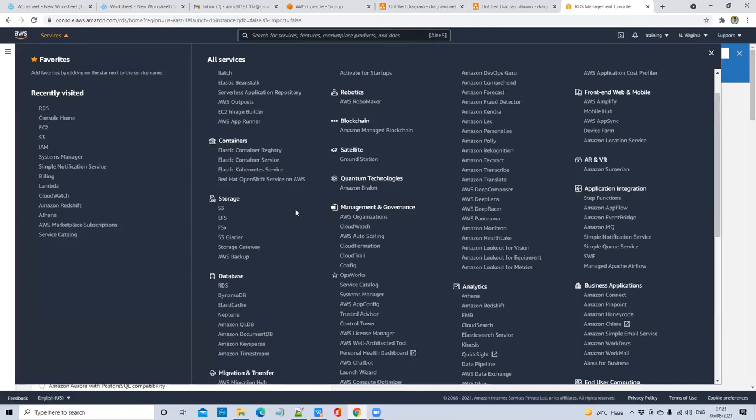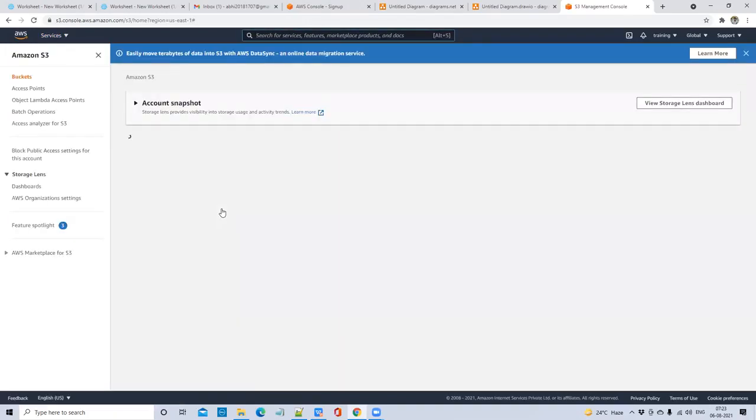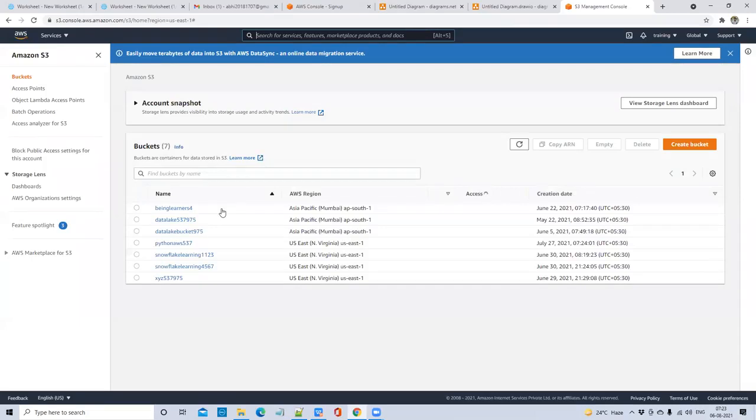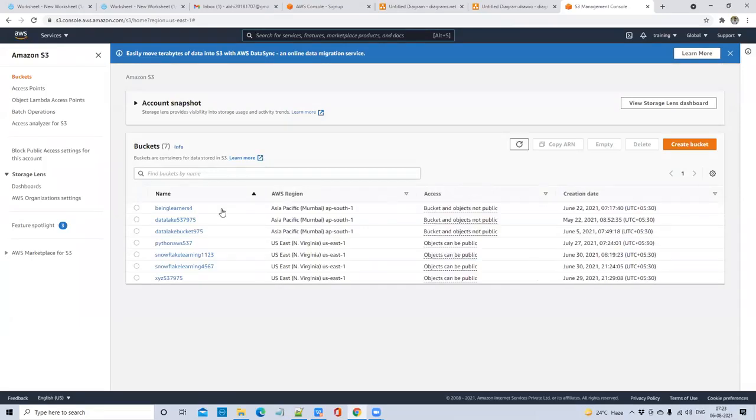So these are your services. First we need to know what is S3. Okay, so I told you S3 is a scalable storage service, or simple storage service. If I want to store some flat files in my cloud, I can use the S3 service. So I'm just clicking on the S3 service here. It will redirect me to the S3 dashboard.